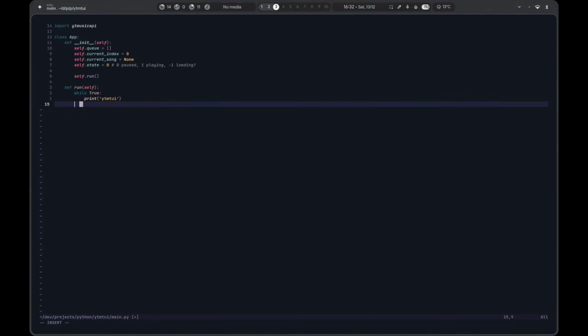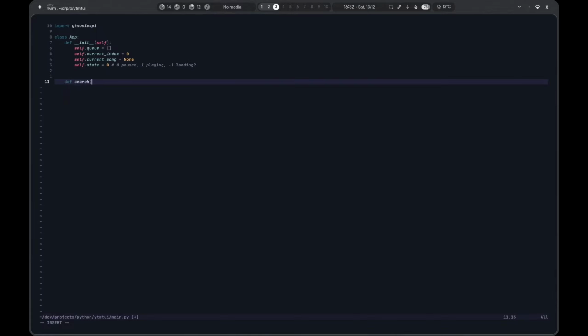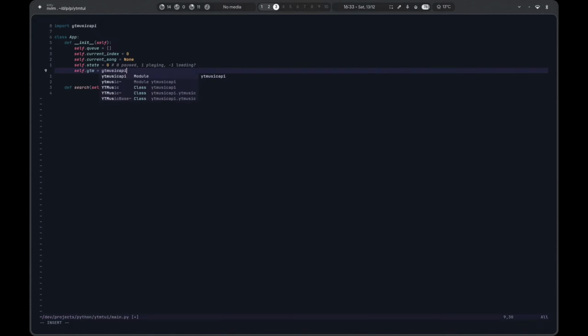Wait, before that, let's make the functions that we need. So like self... wait, no. Search. We need a search function. So self and then query. Okay. Need to initialize YouTube Music first, the API. So self.ytm equals to YTMusic(). Done.